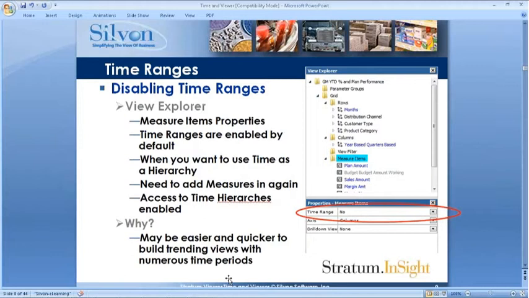Well, time range is turned on by default. So whenever you build a new view from scratch, time range is turned on. If you wanted to use time as a hierarchy, as a dimension, you need to turn that off. Your first option there would be to open up View Explorer and check Properties on the Measure Items folder. In the Properties menu, the first option is time range, and then you'll set that to no.